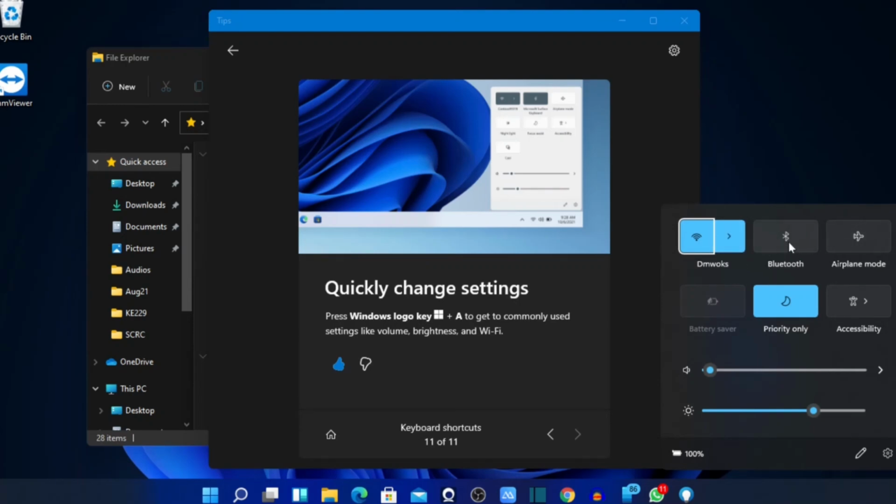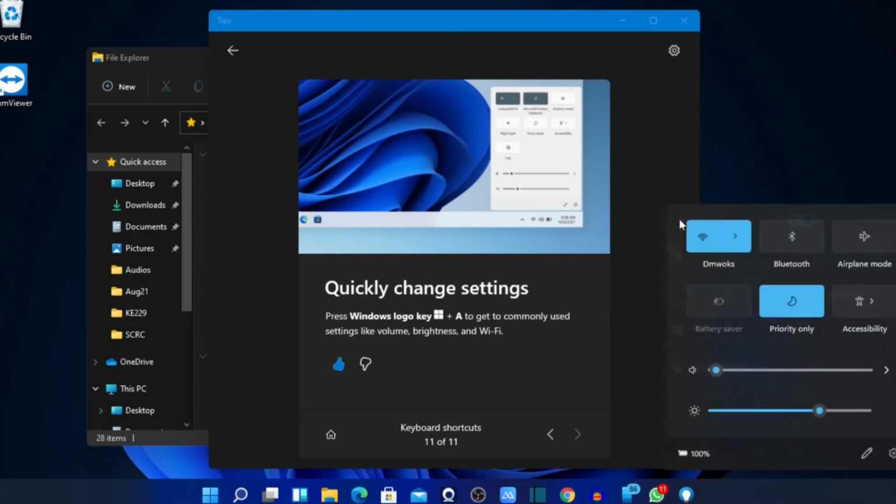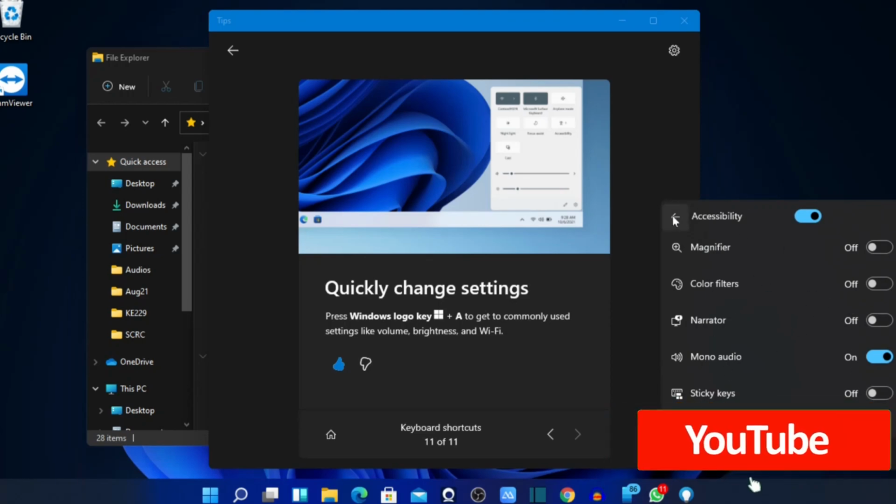So here I can set my Bluetooth, I can change the Wi-Fi that I want to connect to. I can activate my keyboard, I can activate my Bluetooth, I can put the screen to airplane mode. I can activate the battery saver, I can change priority to priority only, or alarms only, or focus assist only. Accessibility, I can click on accessibility to see what it provides for me.